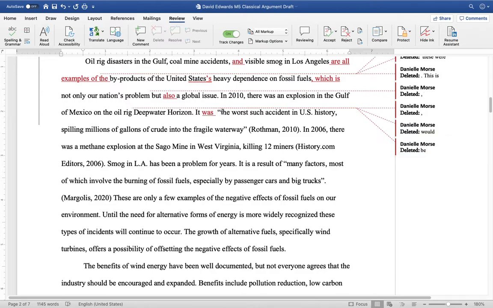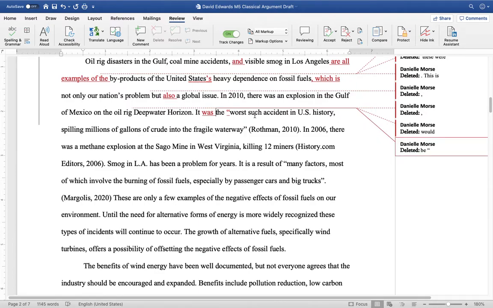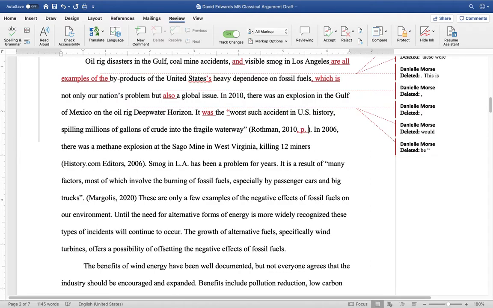One thing I always say is, because we want brief quotations, if there's a "the," just take the "the" out of the quotation. It's not needed. It was the worst such accident in U.S. history, spilling millions of gallons of blah, blah, blah. That's a quotation with a citation that looks good, except I'm wondering if there's a p. dot something or a para. dot something. So I would ask that of him.